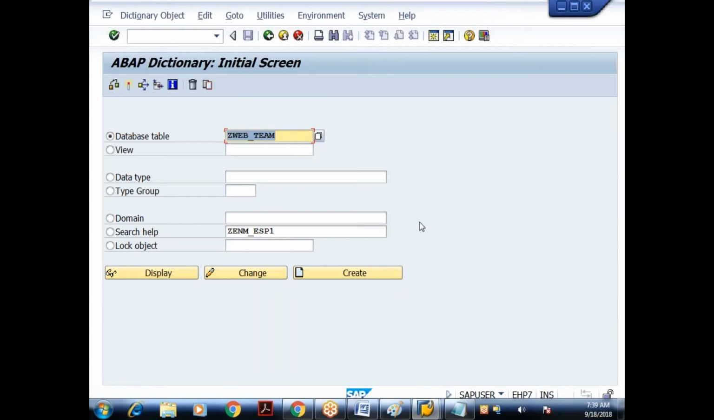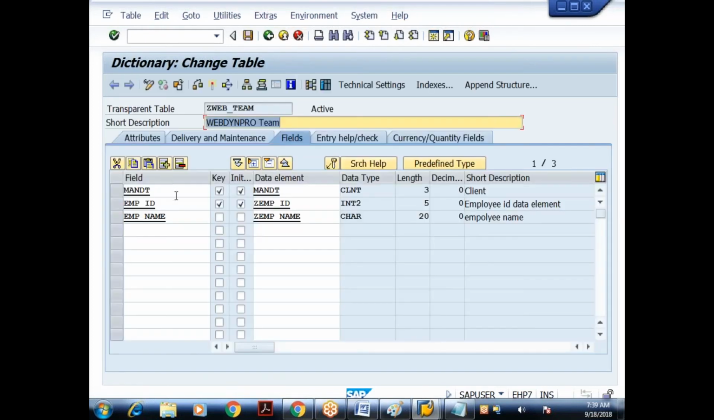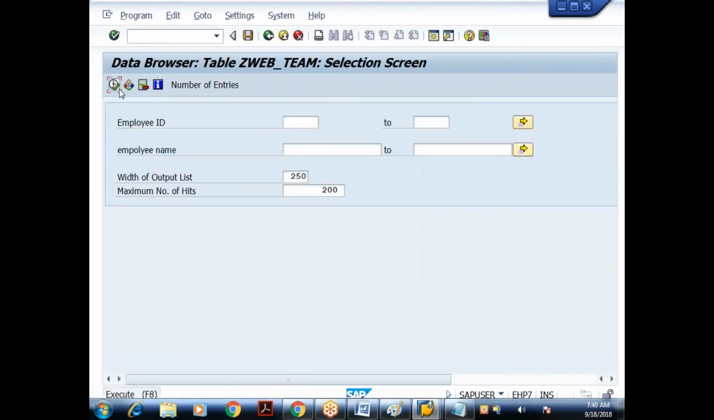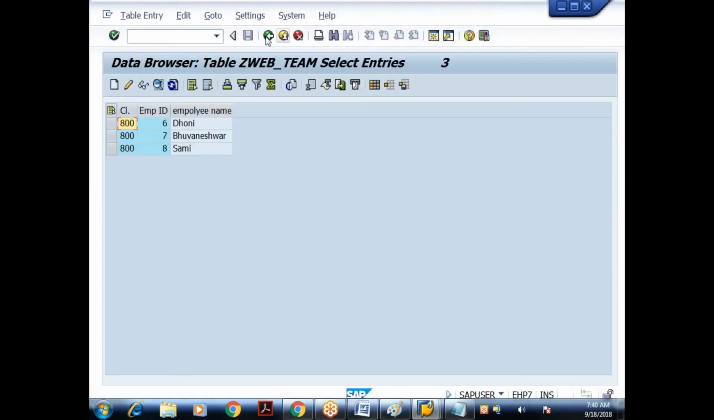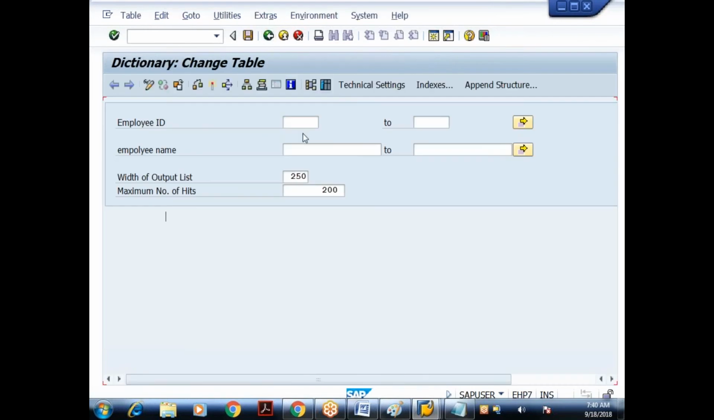Z web underscore team. It has got the same fields, EMP underscore ID, EMP underscore name. If I go to contents, do we have any records in this table? Yes, we are having some 3 records in this particular table.